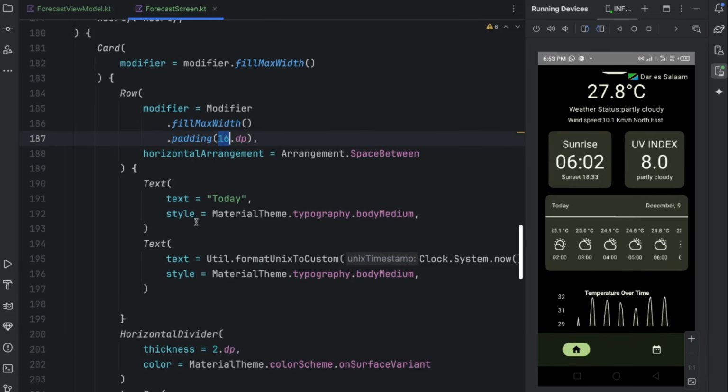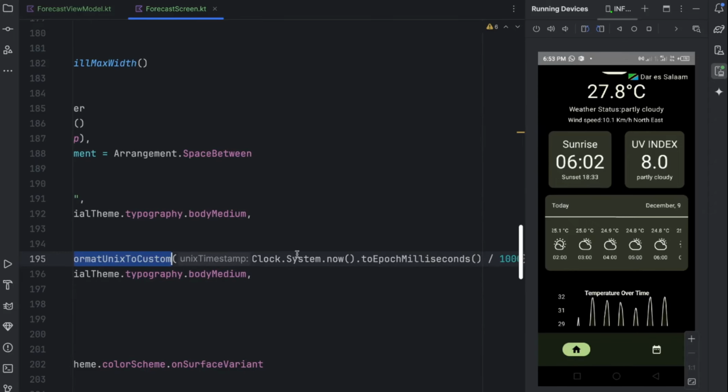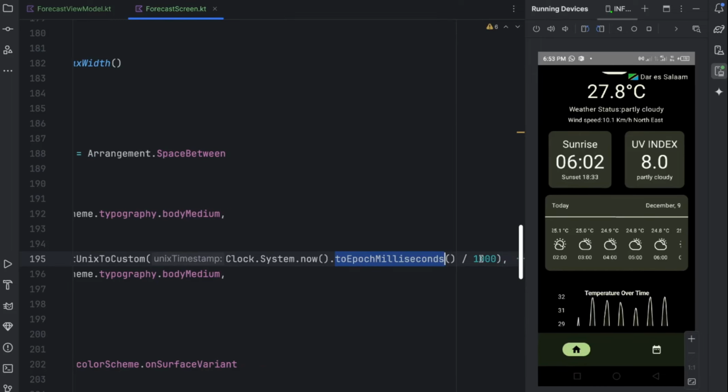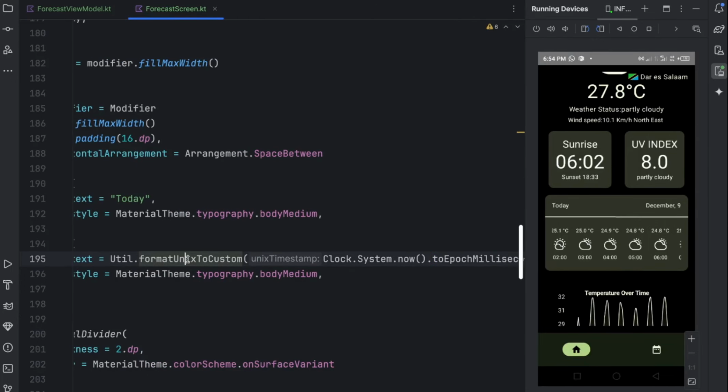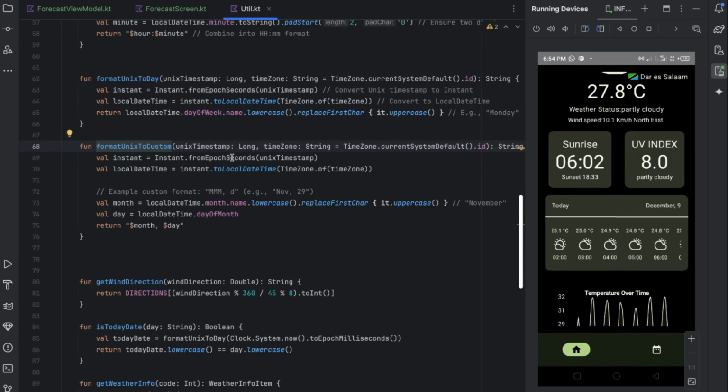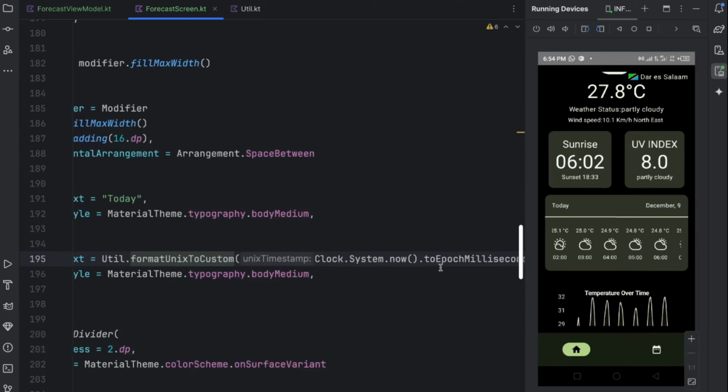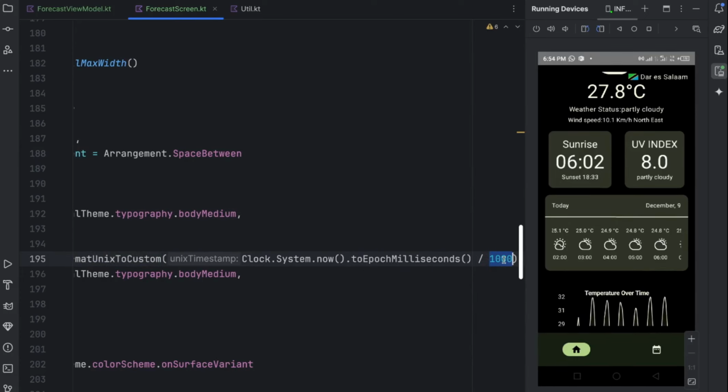Okay, so after that, we can pass in here our text that is today. And actually, we pass in here today's date. So we can use here utils.format Unix timestamp, and we can use Clock.System.now to actually get that particular time that we have today. And here we are dividing this by 1000 because we are dealing with this in terms of seconds. So if you inspect this and press Ctrl B, you can see that we are formatting from epoch seconds, and this one is going to give us milliseconds. So that's why we're dividing by 1000 in order to get the actual seconds.